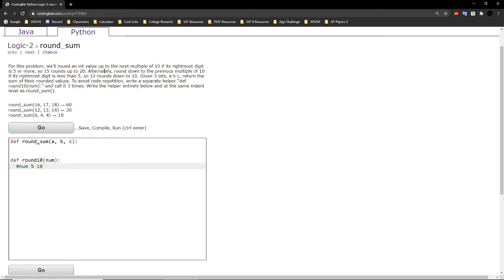Well, we can first start by programming for what will happen when we round up. So what is the condition for which we round up? Well, if the number in the ones place is greater than or equal to 5, then we basically want to round up.